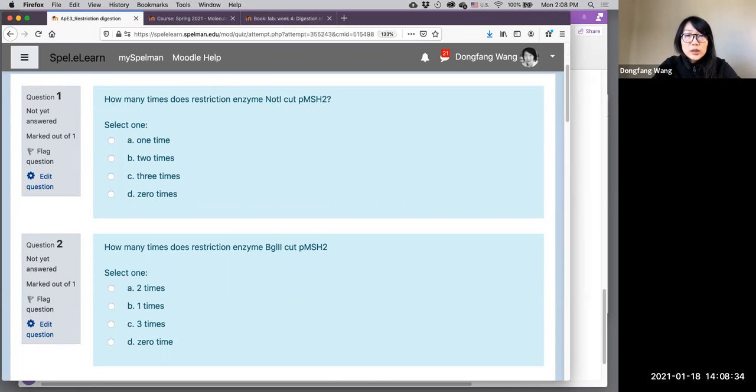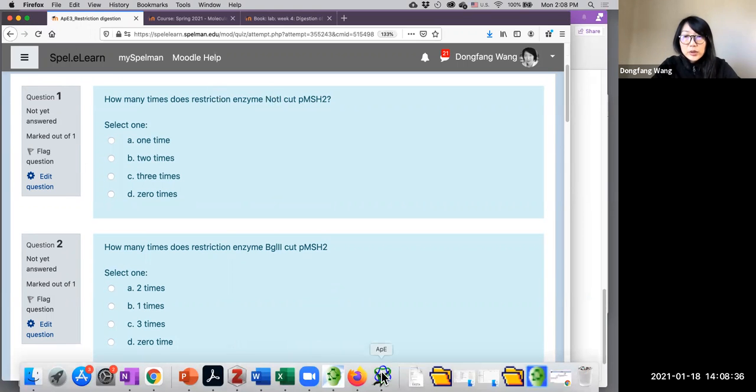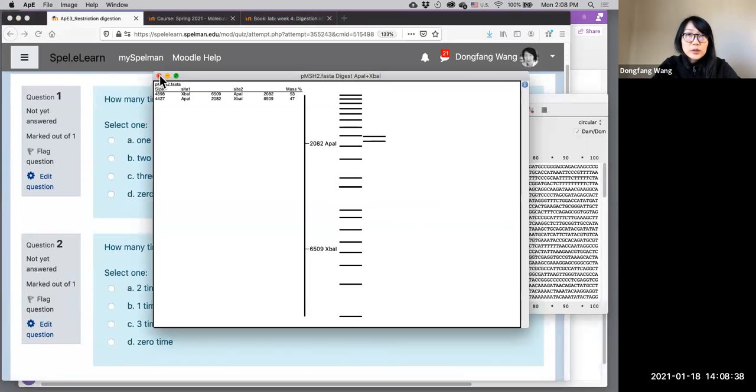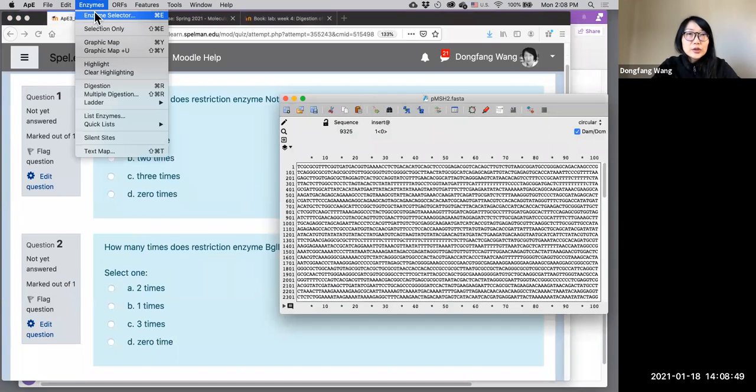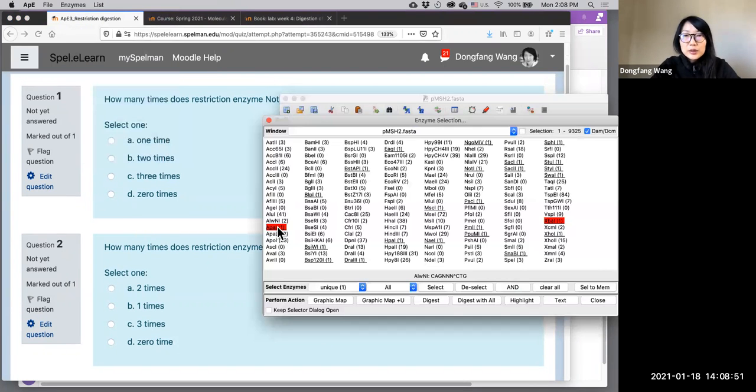For NotI, all you have to do is come back to APE. I'm going to close this simulated gel image. By the way, please take a screenshot and place it into your notebook. And then come back to Enzyme Selector. Here I'm going to click to deselect these two enzymes, and all I have to do is click NotI. This is going to generate the answer for the first question, and then you can repeat the step for the remaining questions.